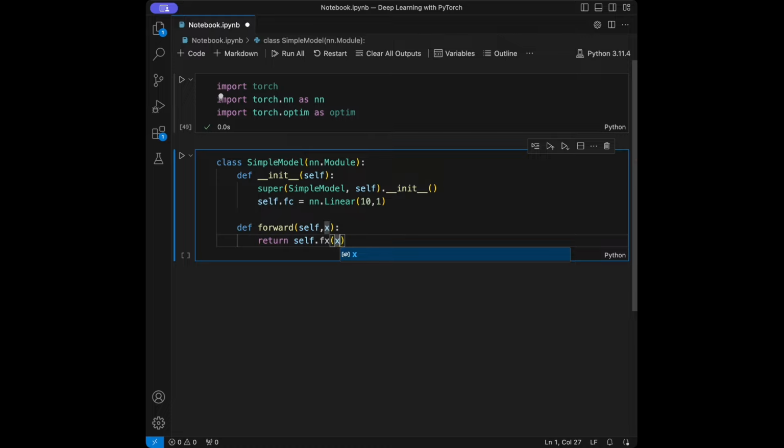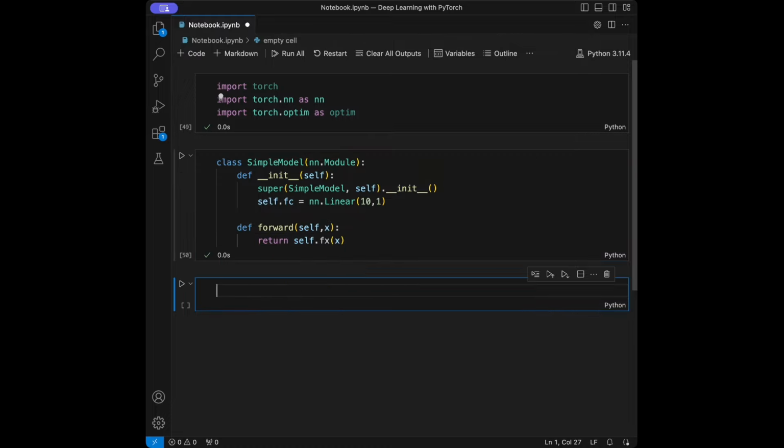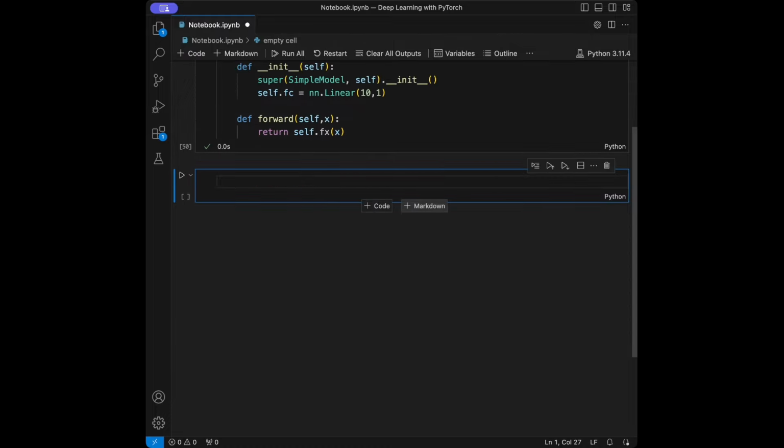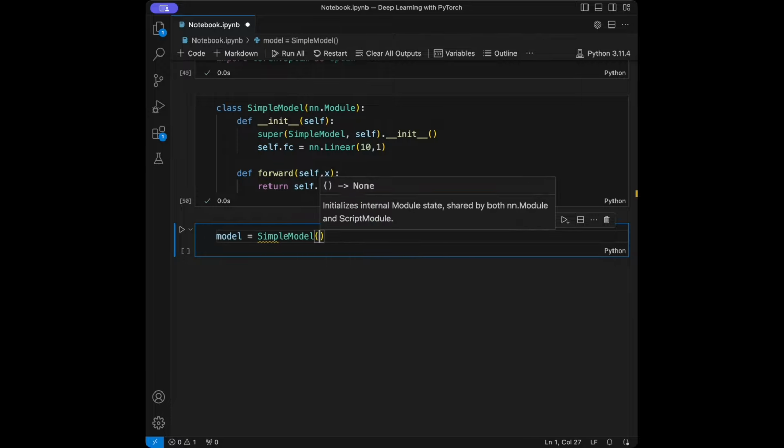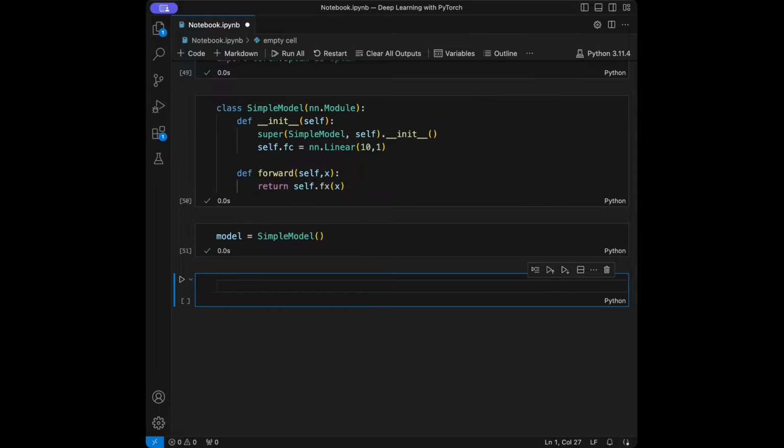Okay, so this is a simple model. I'm just going to show you how we can use the common optimizers in PyTorch. So at the first step, we need to set the model. Like model is going to be SimpleModel, and let's use the different optimizers.